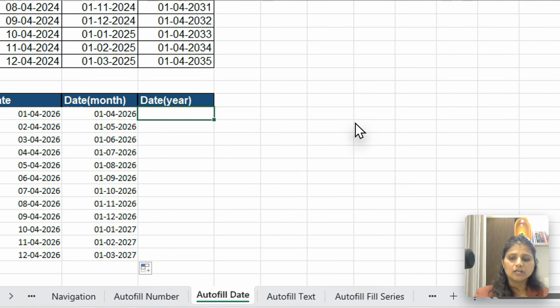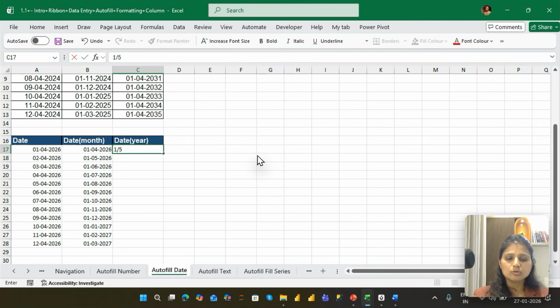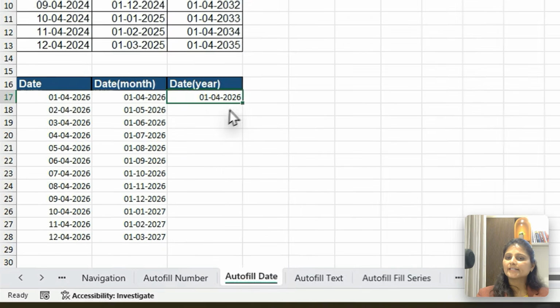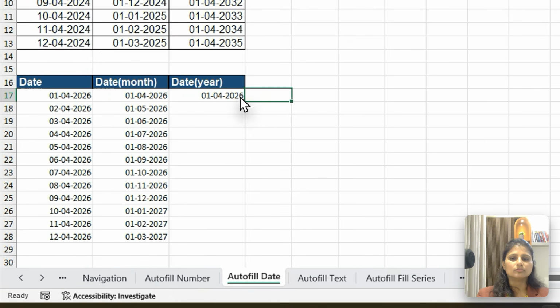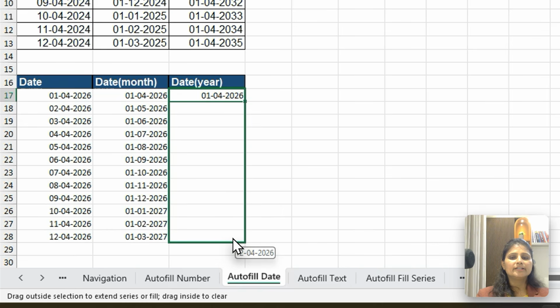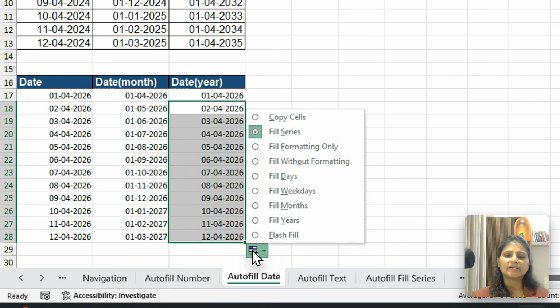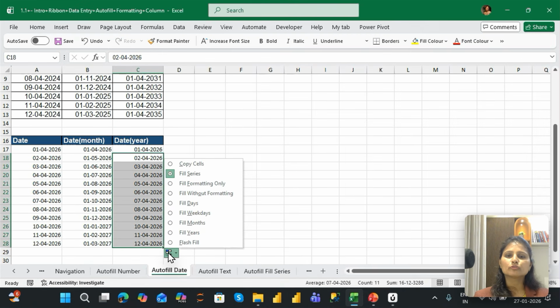Maybe I want to change the year now. You got the technique of how to change the year, but then I'm just doing one difference over here. I set 1st April 2026. This time I'm not writing the second example, but I'm just trying to drag it down. The moment I try to drag this down, it gives me the pattern. And these patterns can be checked at the bottom when you click on this autofill icon.